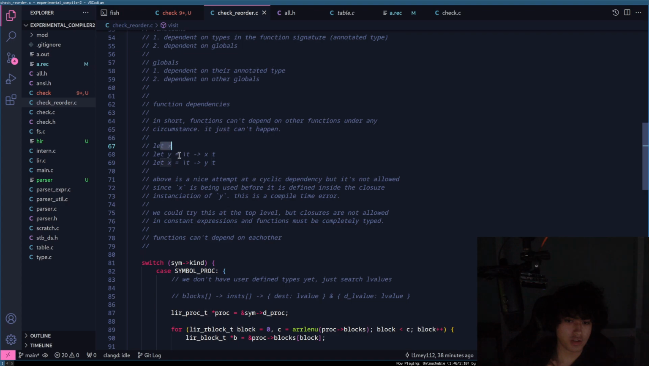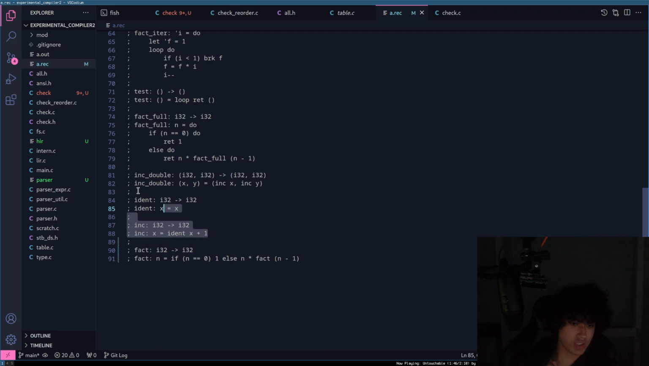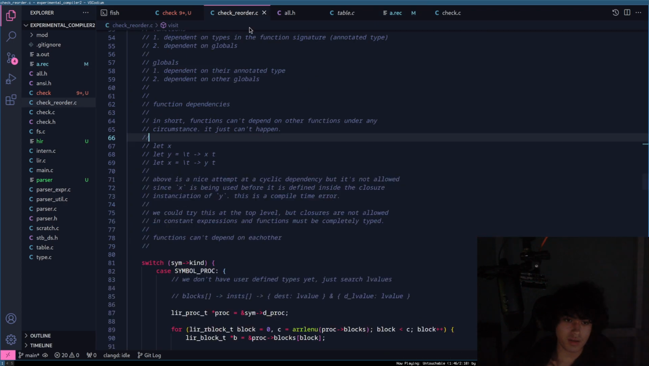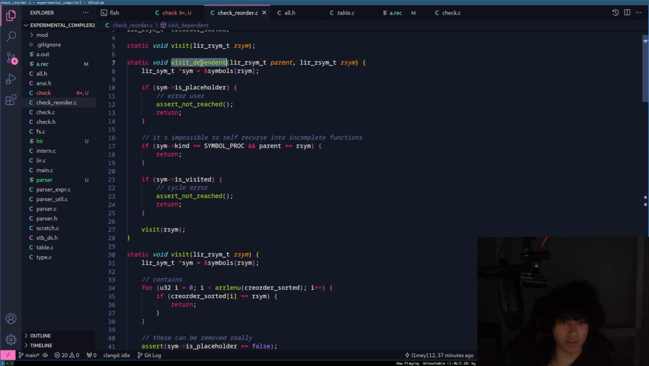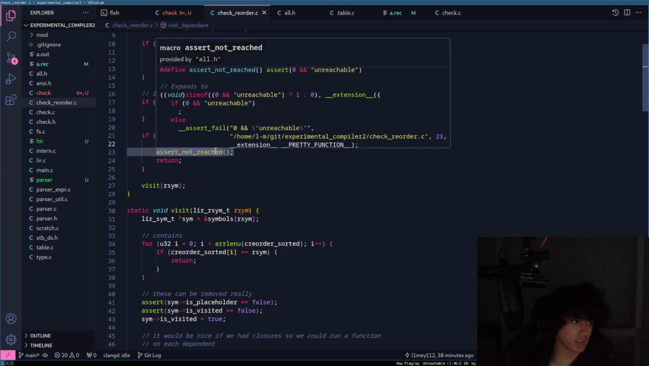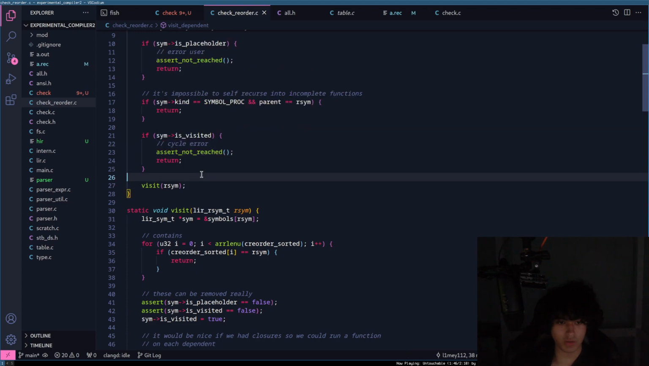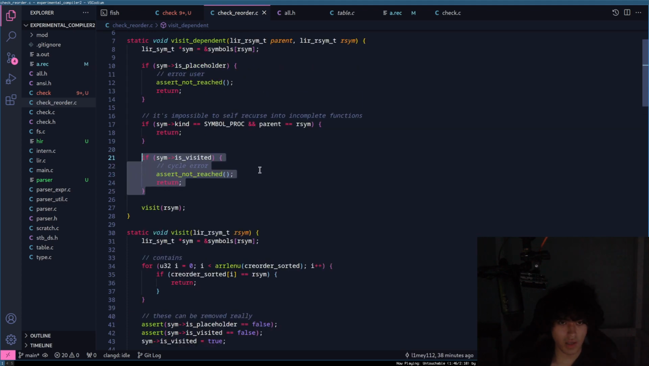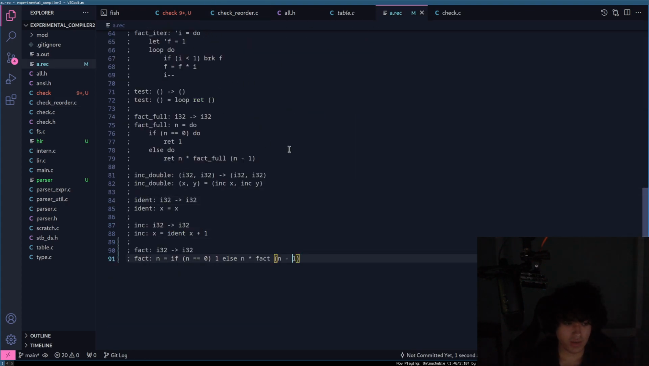It just can't happen. And I just talk about cyclic dependencies and specifically how top level functions already have applied types. Here, visit dependent, if it's a placeholder error, say it's impossible to self-recurse into incomplete functions. And then here, if symbol is visited, cycle error. I haven't given it a nice error message, I should, but later on, because I'm a little lazy right now. Here, cycle error. Simple as that. Alright, so, let's get this function checking. Right now, let's get it checking.